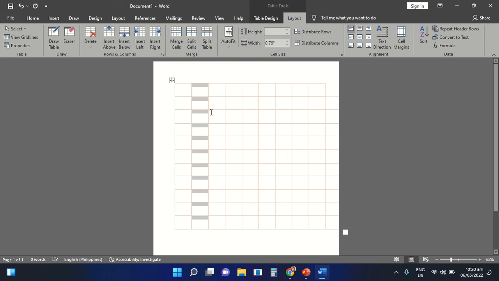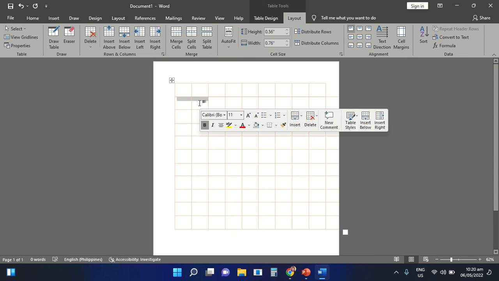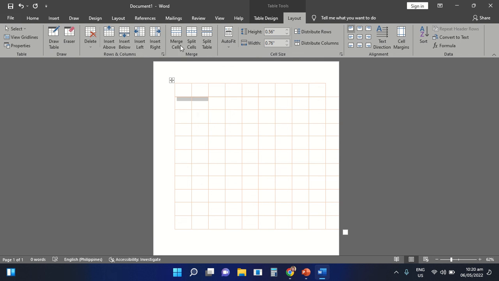Now, we can even split or merge certain cells on our table. All you need to do is to select or highlight the cells that you're going to merge as one. After highlighting the cells that you want to merge, you're just going to select Merge Cells. As you can see here, the line in between the cells is gone. That is how you are going to merge cells on your table using the Microsoft Word application.